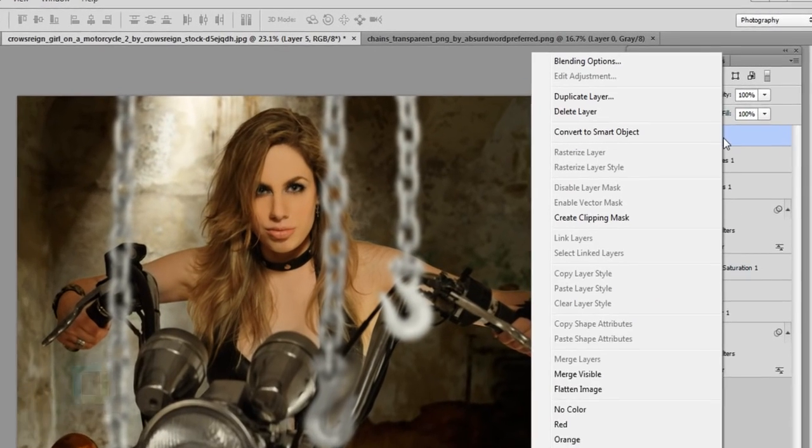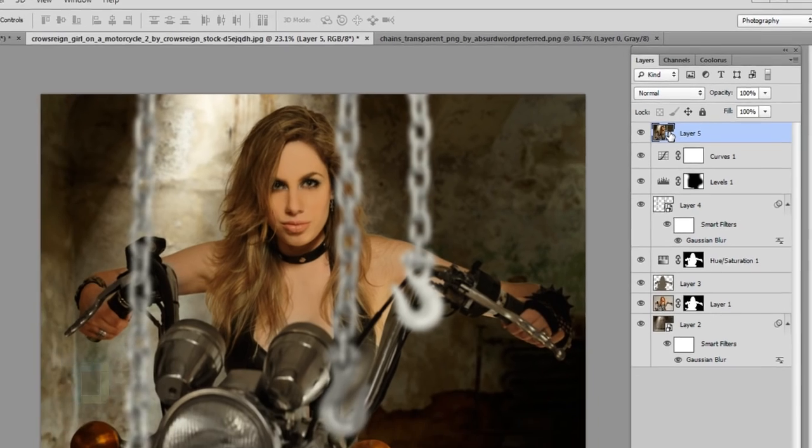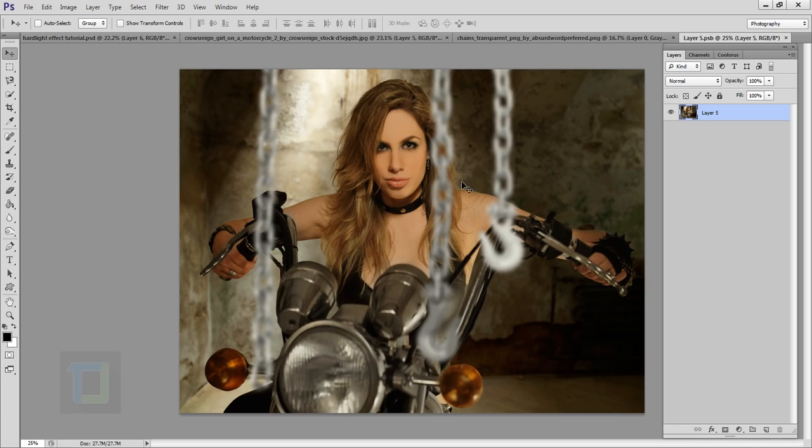Then you right click and select convert to smart object. Once it's converted to a smart object, as you can see, there's this little icon that shows it's a smart object. So you double click on this thumbnail, and it will ask if you want to edit it, so simply hit OK. It will open in its own separate document. It is a really important step, okay, don't skip it.